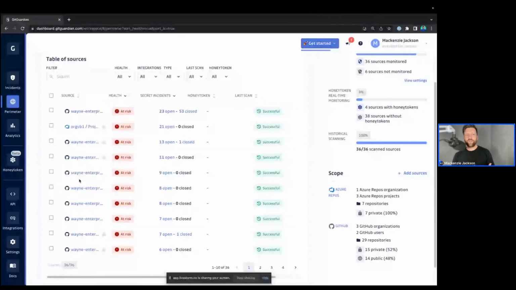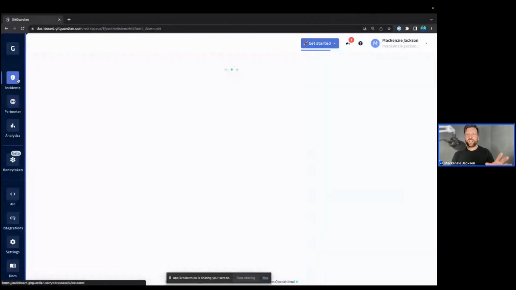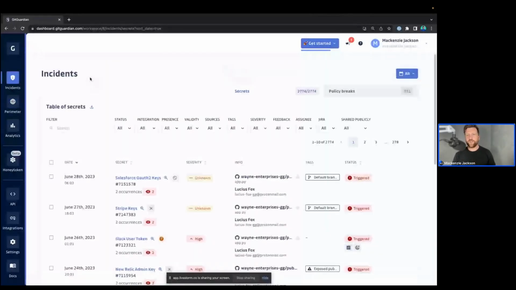But we have all these repositories connected. And what we're going to do is, let's say we've just rolled out and we've done a historical scan. And now all of a sudden, I have here 2,774 secrets. So this is the point where a lot of people are confronted. They get to this point and they're going, oh my gosh, how do we actually deal with that?